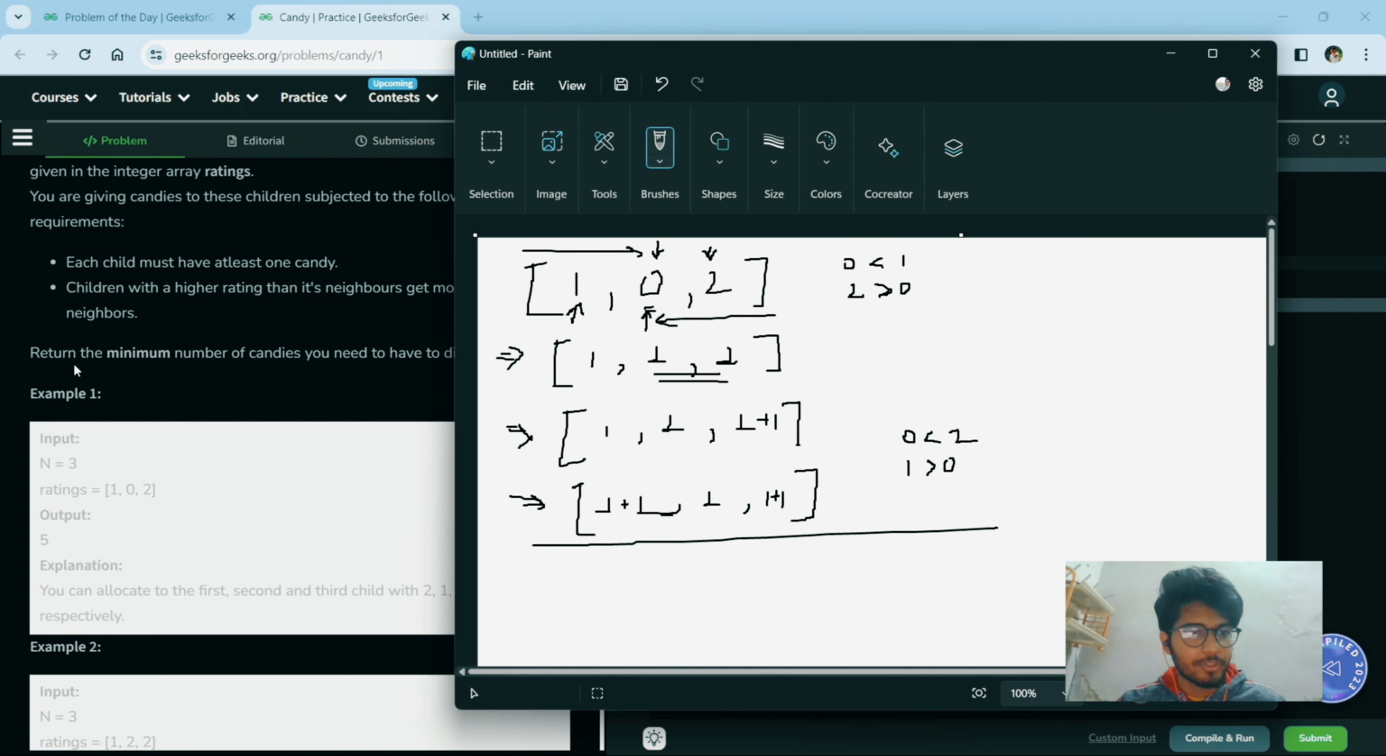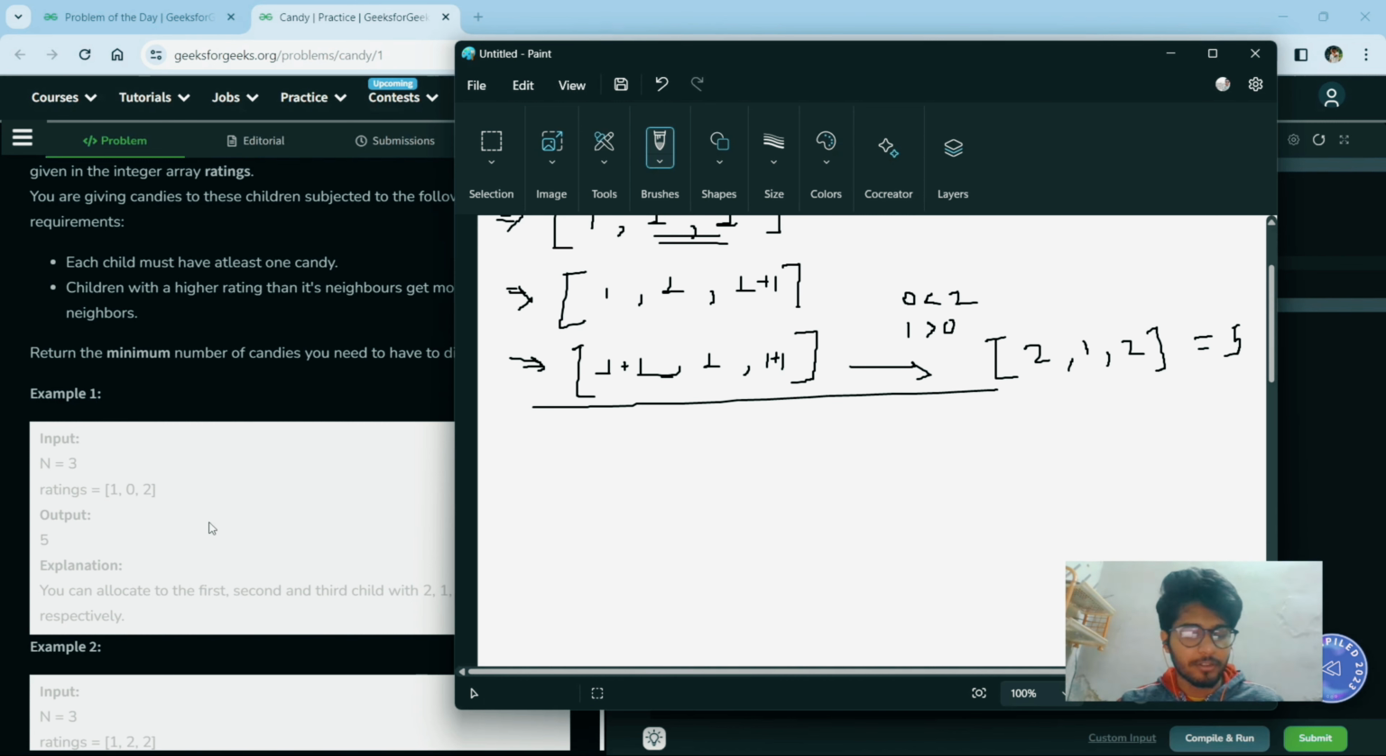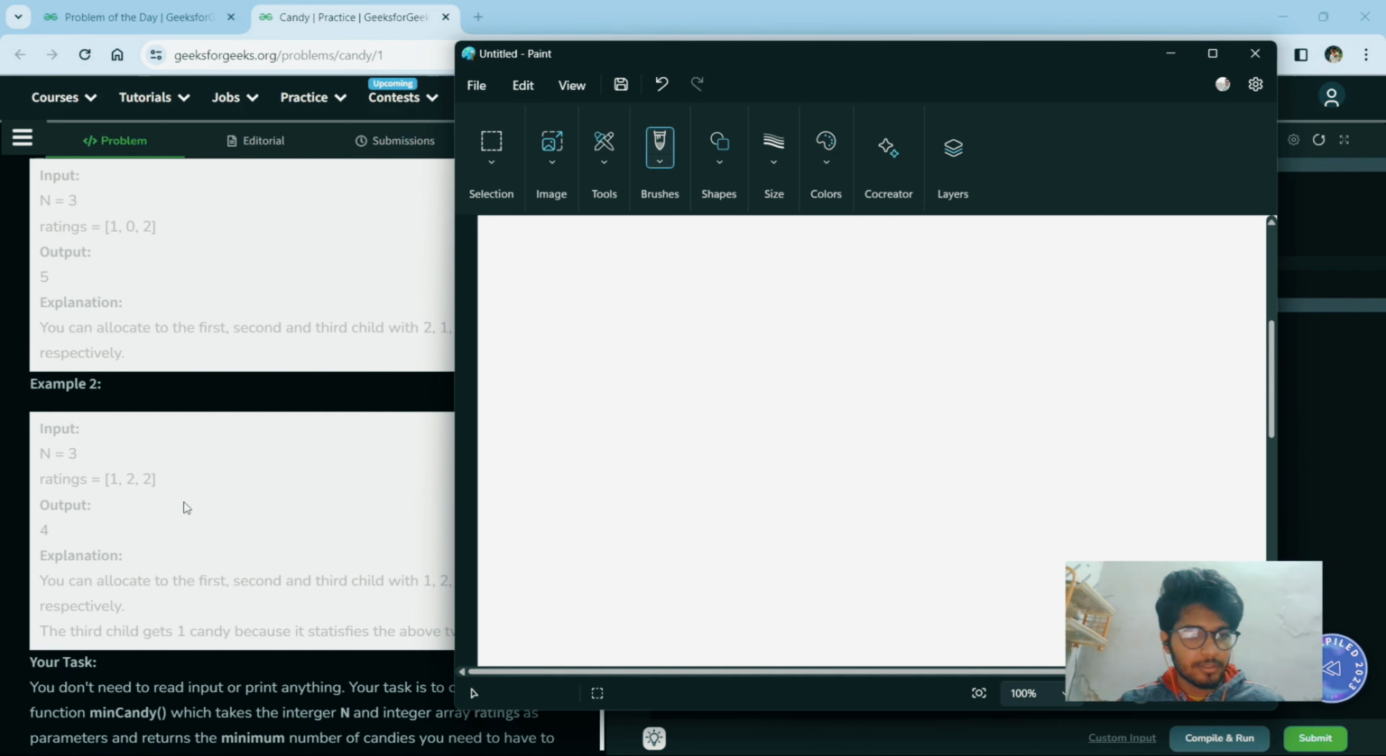And the question wants the minimum number of candies you need to distribute in the class. So we will add up all the candies in this array. We got 2, 1, 2, which is 5. So we will return this value. The output is 5. If you want to see the second case also, 1, 2, 2.